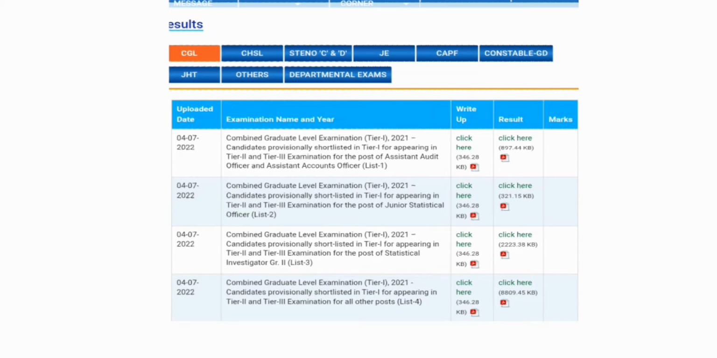If you applied for the post of junior statistical officer, you have to click on list 2. If you applied for the post of statistical investigator GR2, you have to click on list 3. If you applied for all other posts, you have to click on list 4.